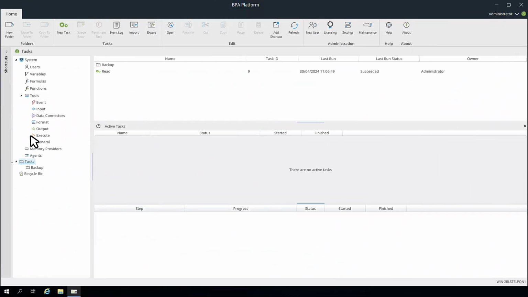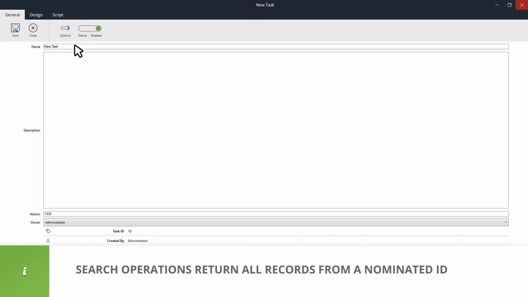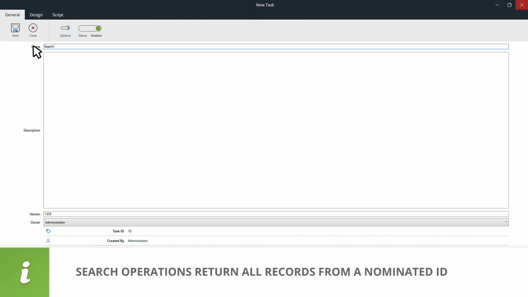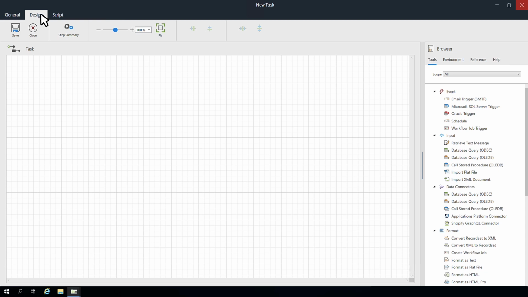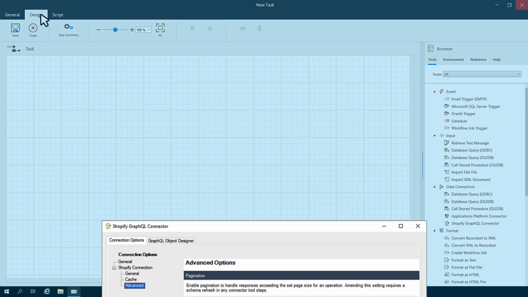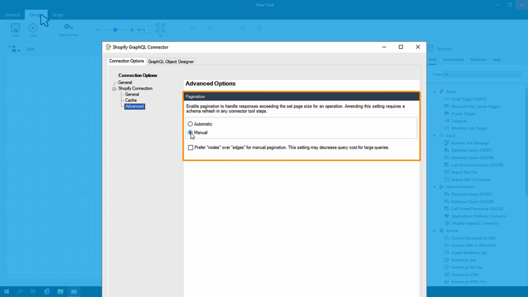We will now create a task and name it Search. Unlike a read operation, the search operation will return all records. Then click the Design tab. In this example, we will show the use of manual pagination. This option can be found in the Global Operation Advanced tab.